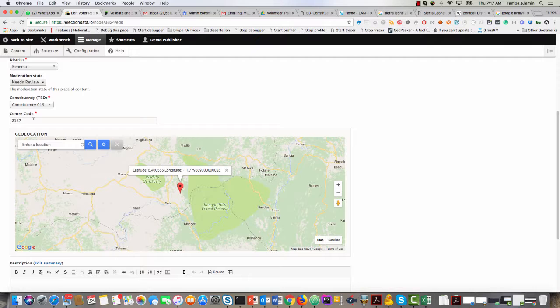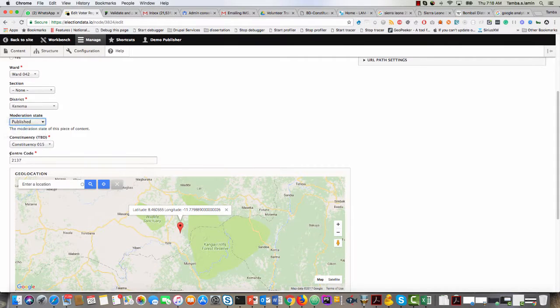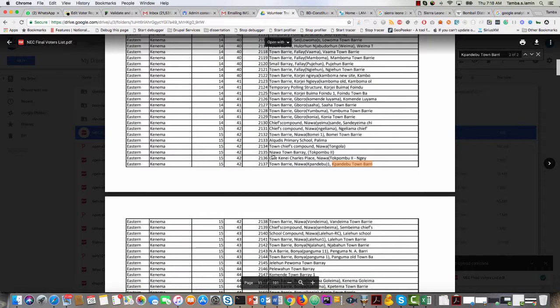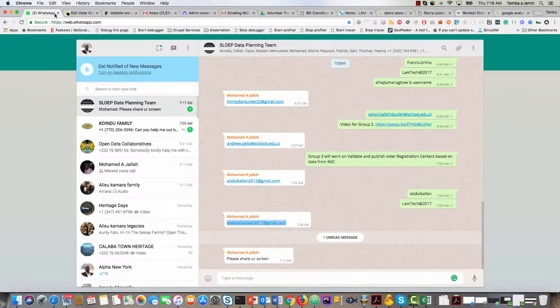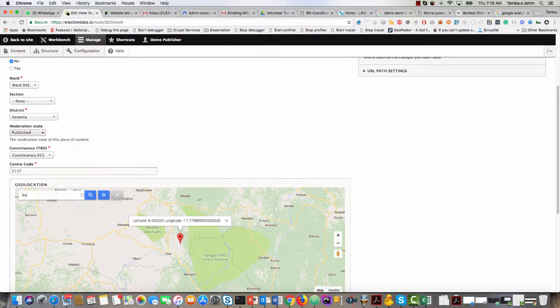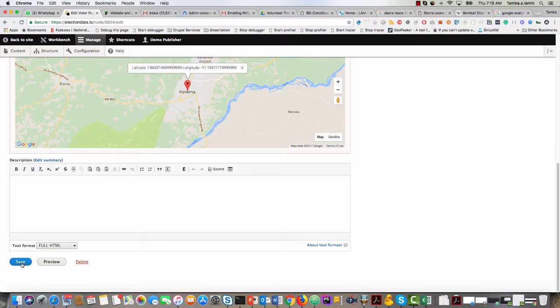So I will then come back here and change this to published. And where is that constituency? So let me check one more time. That constituency is in Kenema. So I'm going to go back here, and in the map, I'm going to put Kenema. Sierra Leone will pop up, and I will select that in the map, and then I will scroll down and click save.